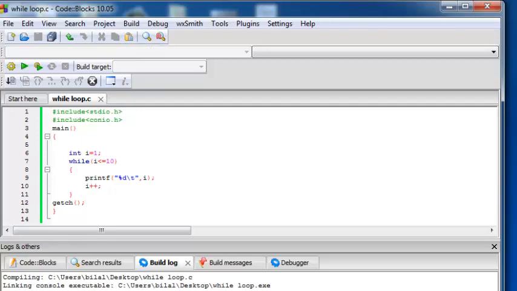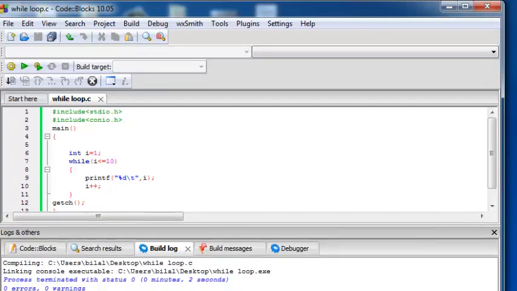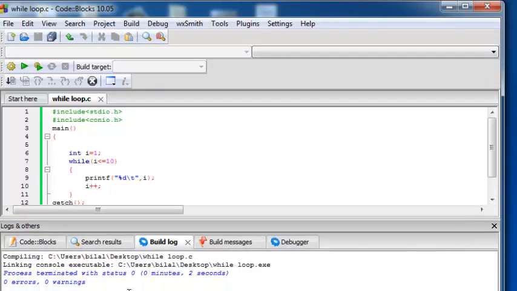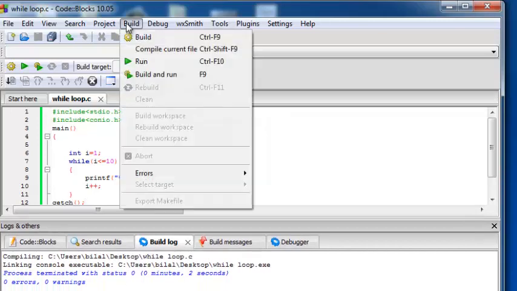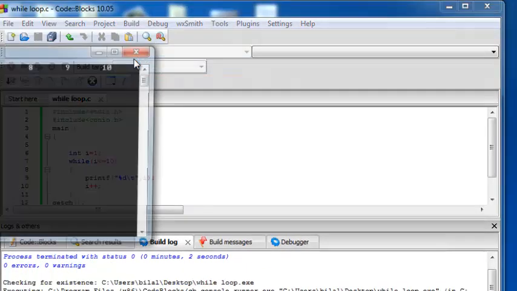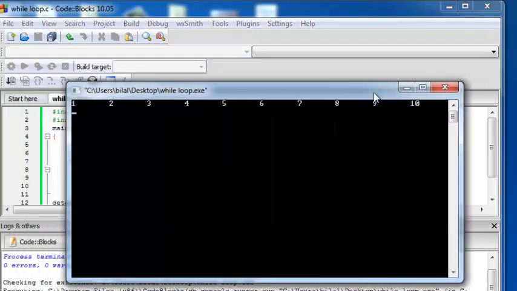Now go to build and click on build, and my program is absolutely correct. There's no error and no warnings. So I will go to build again and click on run. Now here is the output, from 1 to 10. So this is the final output of my program.